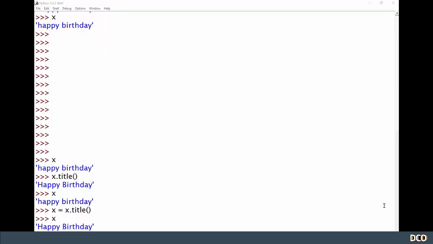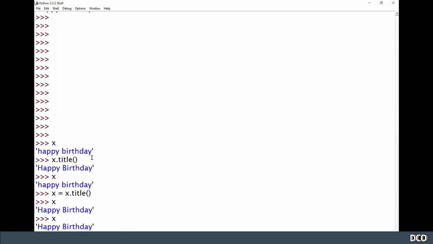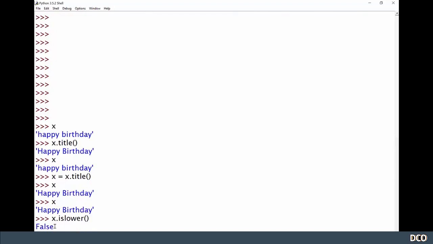Now, sometimes when you're working with logic, which we're going to come on to in a later section of the course, you might want to know whether a piece of text is lowercase, or uppercase, or title case, etc. So, for example, if you wanted to check if x is lowercase, it's not, but what you type is x.islower. And when it runs, it's going to tell us False, because x isn't lowercase.